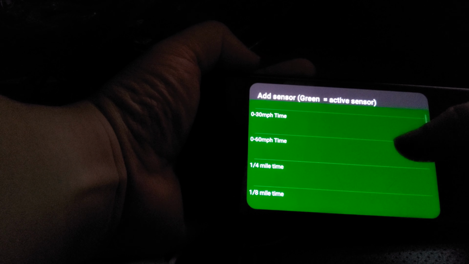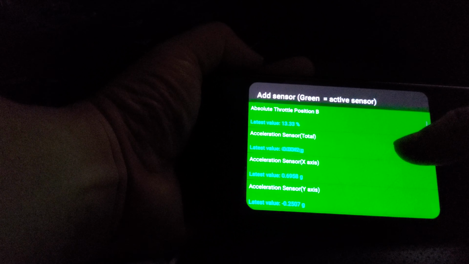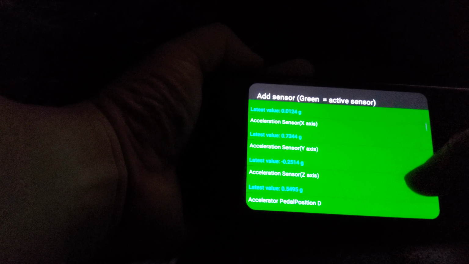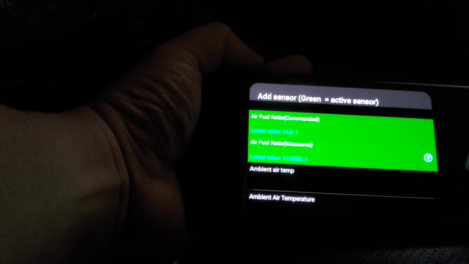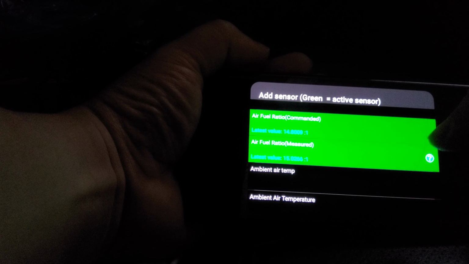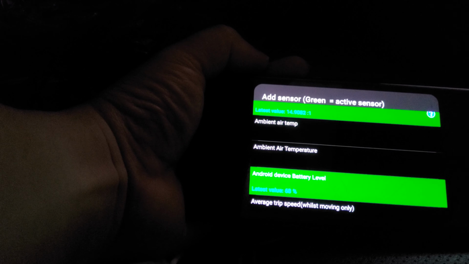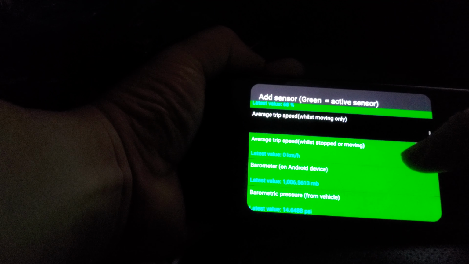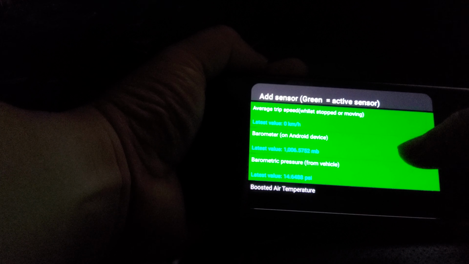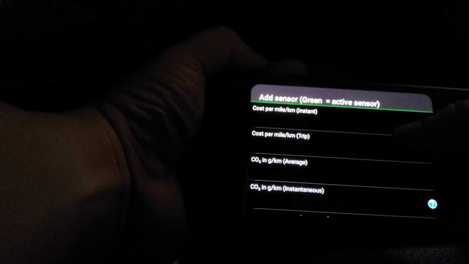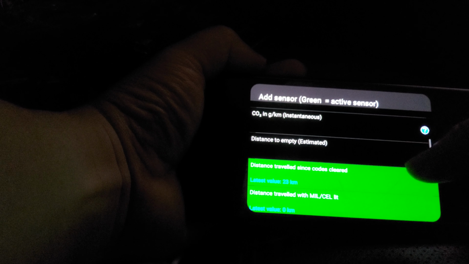So 0 to 100 miles per hour, kilometers, throttle position sensor, acceleration. This will be depending on the G sensor that's in your phone. Accelerator pedal position, air fuel ratio, that's measured by both OBD and wideband. So commanded closed loop air fuel ratio, ambient air temperature if your OBD is able to monitor. There's easily probably 40-50 parameters for you to monitor. Whatever is green in color is available for monitoring. Whatever is black is not available.